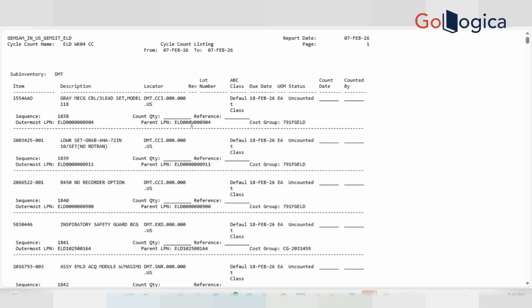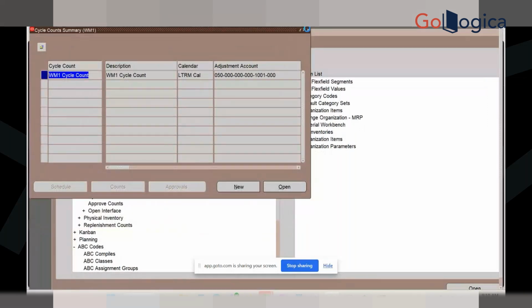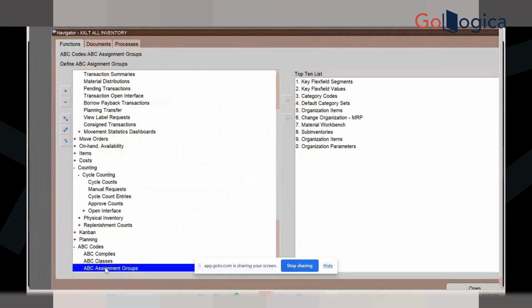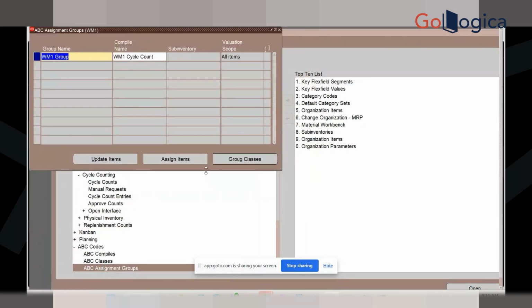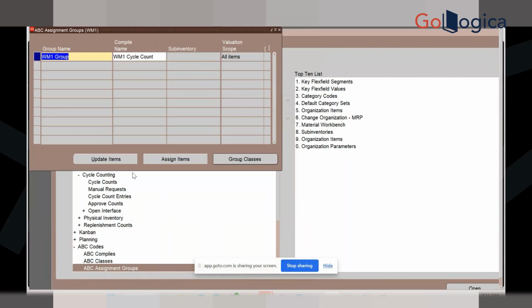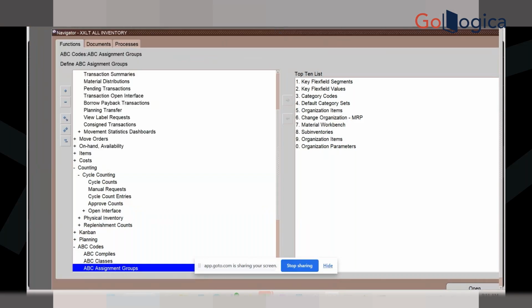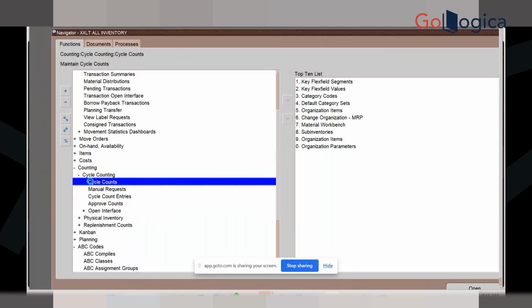Okay. I want to do mine once too. Yes, I just want to do it for myself also. Okay, okay. Give me the presentation rights. So this is the group I created. Let me assign the group. Okay, update items. You see, these items got assigned. Okay, in the ABC class. Yes, I just went into cycle count.